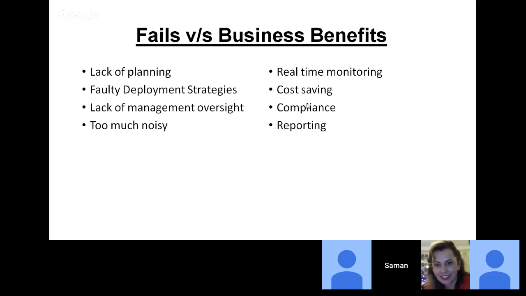But it lacks some features, that is, lack of planning. It needs to be planned and deployed very carefully into your environment to flourish. Faulty deployment strategies: at the time of deploying any SIEM tool, if you feed in too much data, it becomes really noisy because you have fed in more data than can be taken up by the tool. So that is a faulty part.